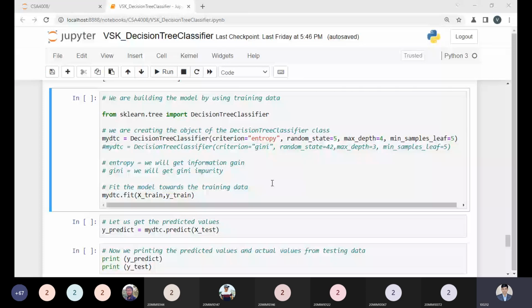There are many other parameters. I'm remembering some parameters I can mention here: the minimum weight fraction we can pass, and the maximum features we can pass. There are many parameters, and some limited parameters are given by which we try to depict our model properly.